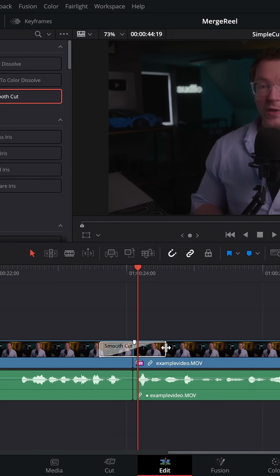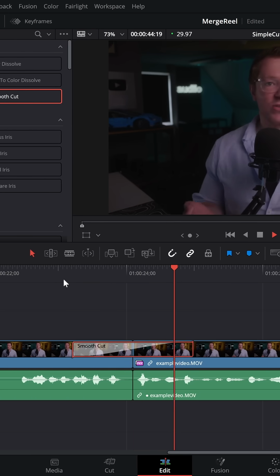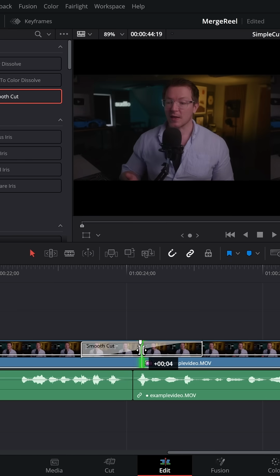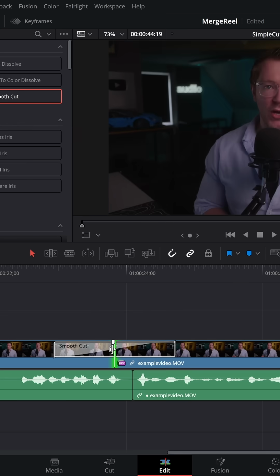If it's not quite right, try lengthening or shortening that smooth cut to see if it helps make things a little bit smoother. If you're still struggling, hold Alt or Option if you're on a Mac, grab that edit point and try shifting it forwards or backwards on the timeline just a couple of frames to find the perfect transition point, like so.